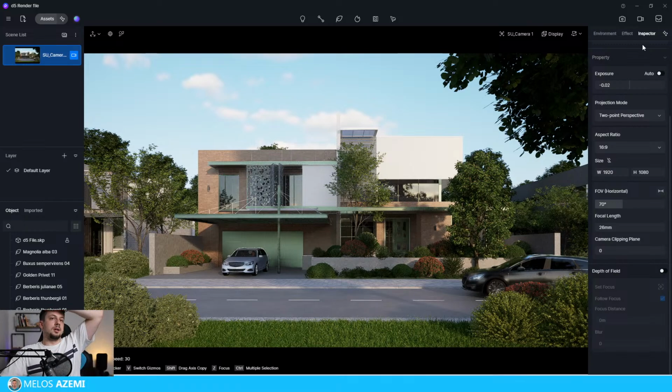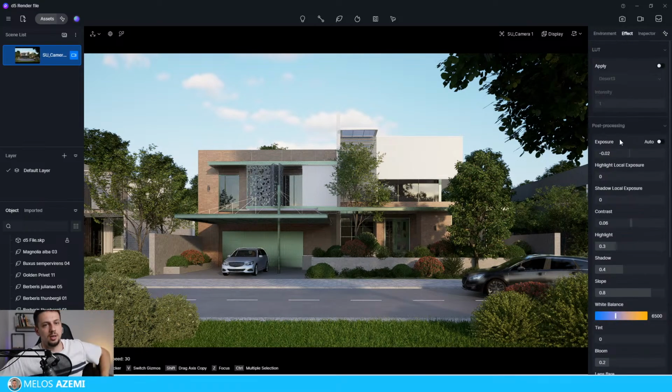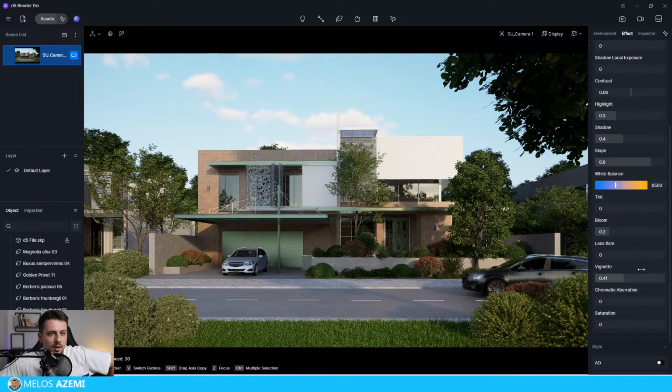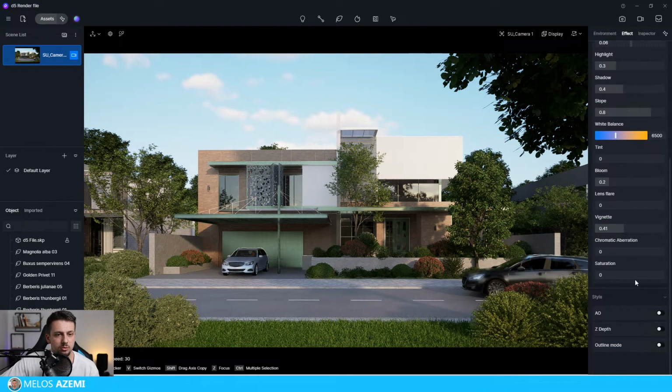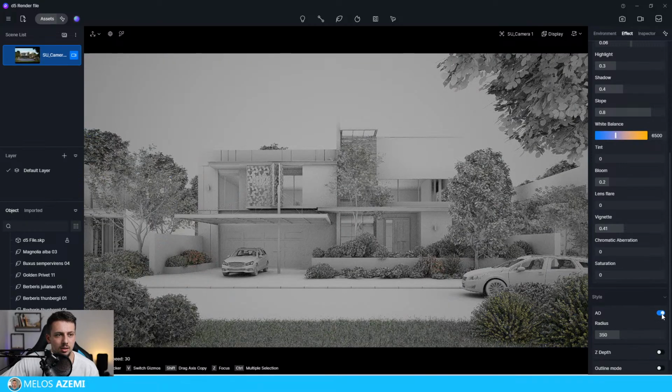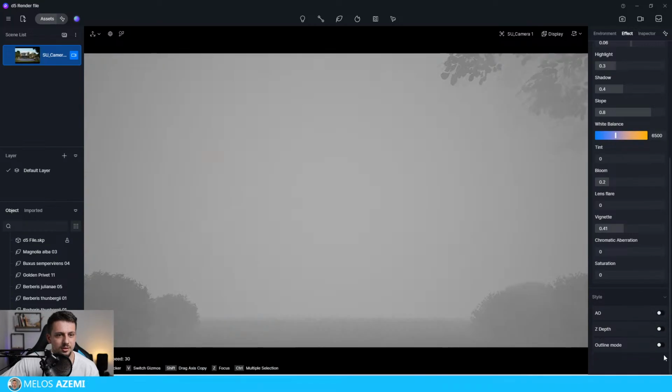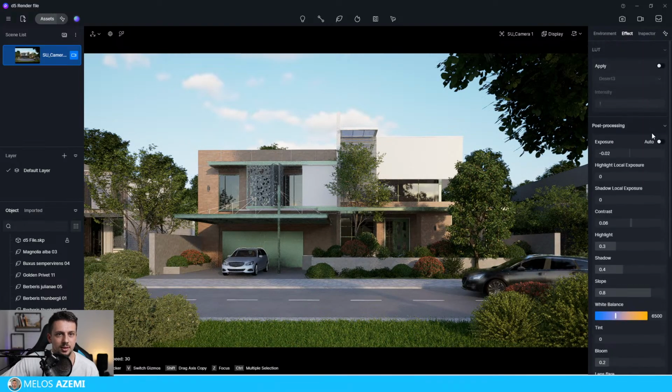All right, let's go to effects for one final time. White balance. Do we need to go a bit? Well, the white balance seems to be a bit off. Okay. Bloom tint. No tint, zero tint. Okay. What else can we do here? Vignette, chromatic aberration, saturation, bloom. No, I don't want this. Z depth, outline mode. I do not need any of them.